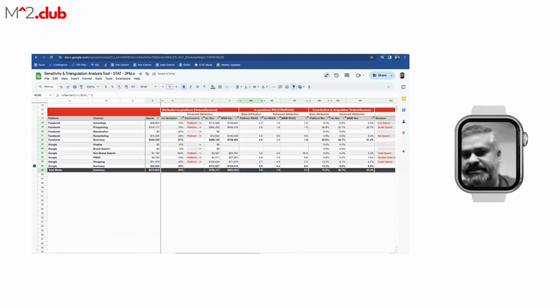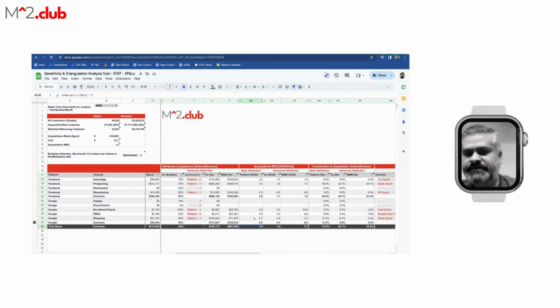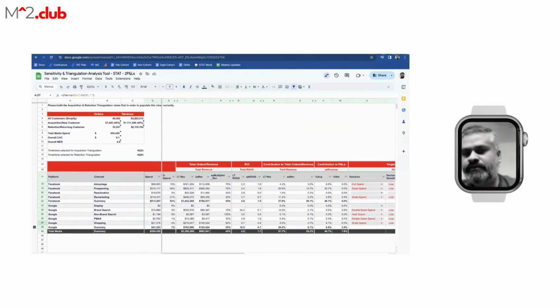And this is available in retention triangulation also. And once you've updated these two tabs, that's when you can go to overall triangulation. And this is the most important part of the tool, this tab.